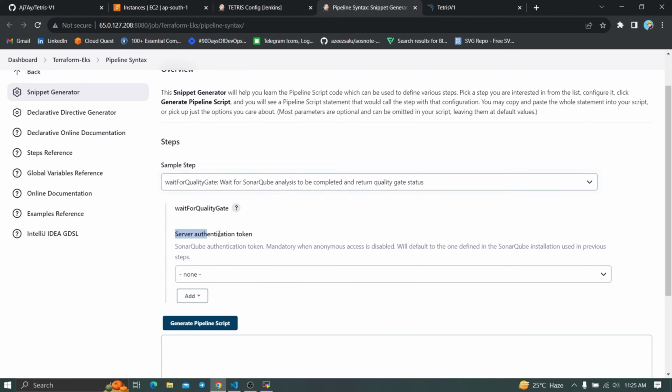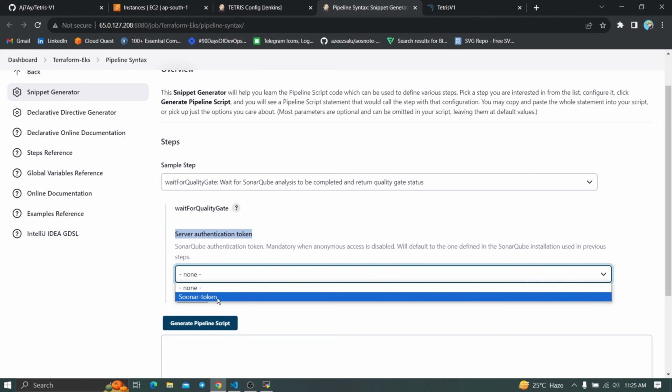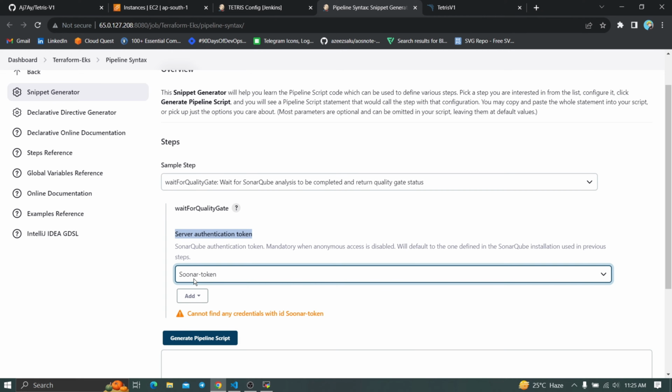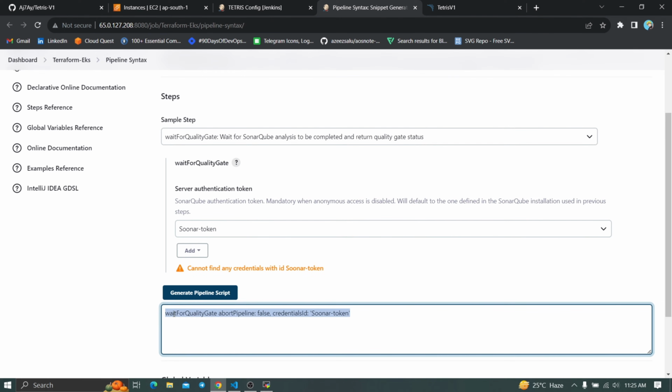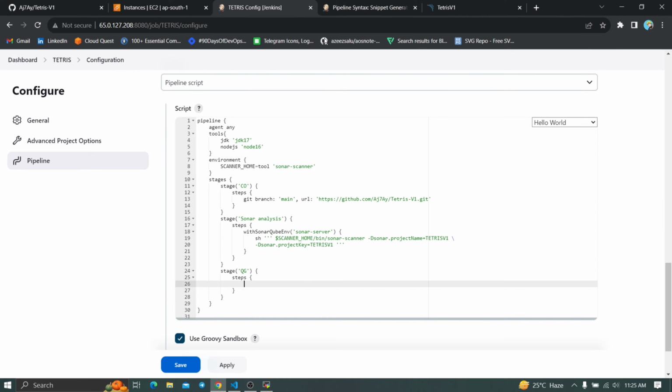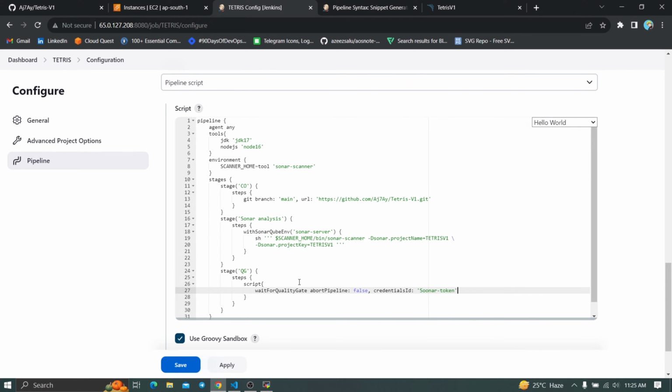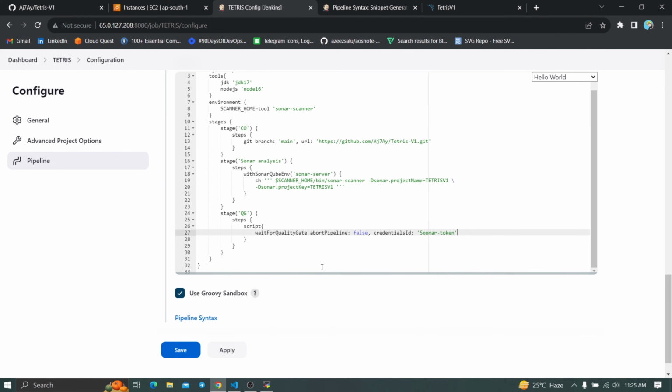And for the server authentication token, just select the sonar token that we already pasted, right? So we already attached it inside our Jenkins. That's why we are getting the same token here, and just generate. And let's copy this one. And whenever you get this particular warning, you should run this particular script inside your script block. Okay, so go here, write the script, open it and paste that one. So that is done.